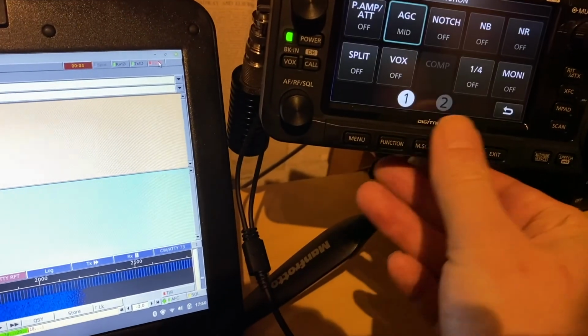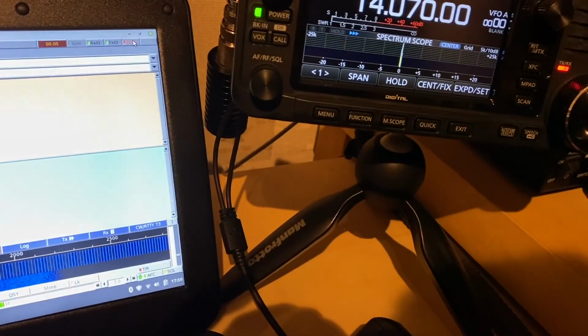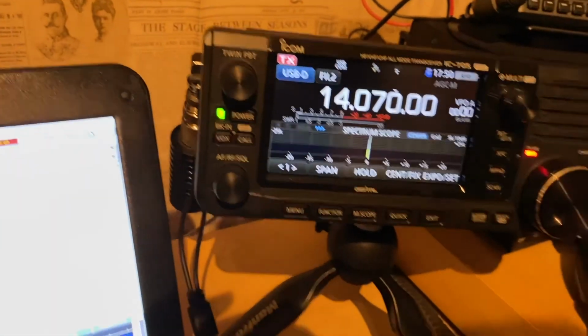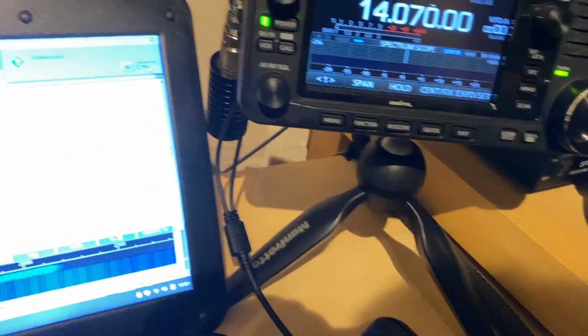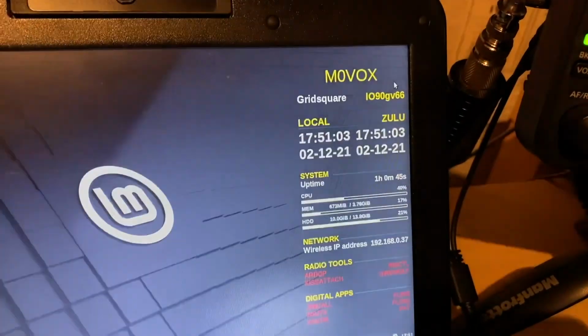Okay, and let's just put the monitor back on. There you go, so we can see the USB audio is still working fine. So we'll come out of there. Let's just close FLDigi. Service is stopped.